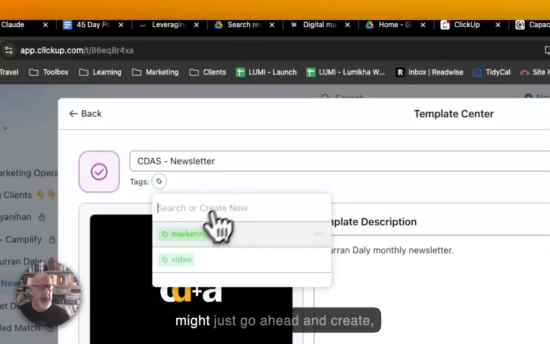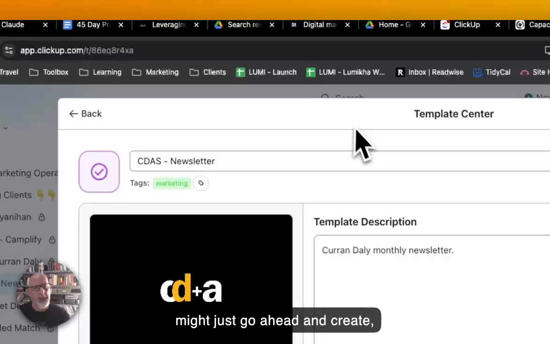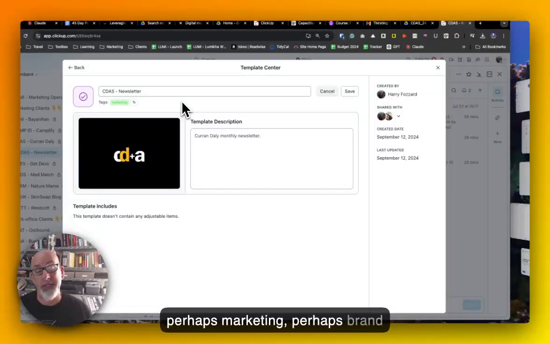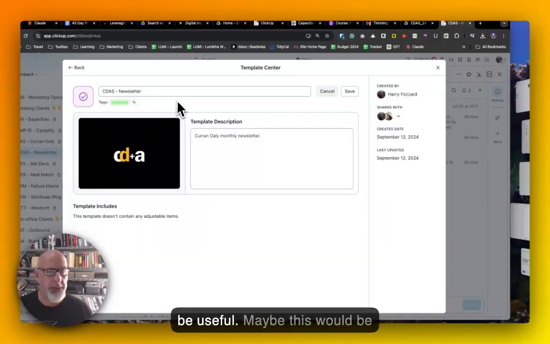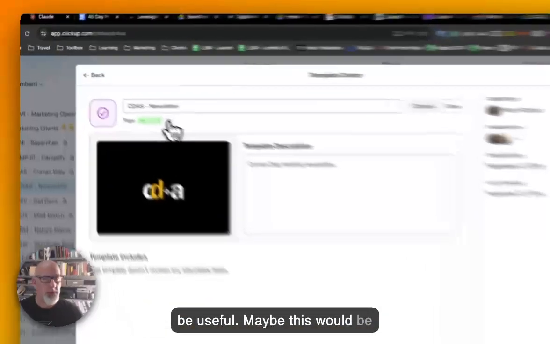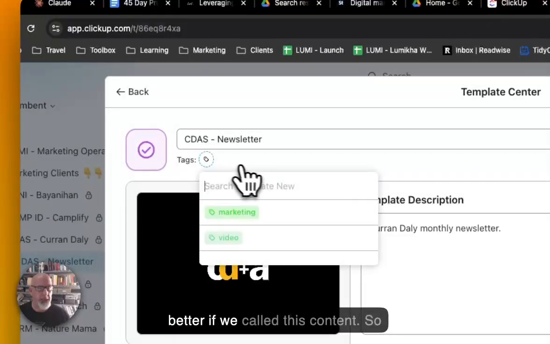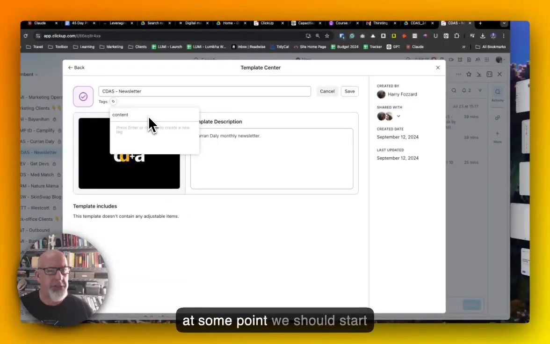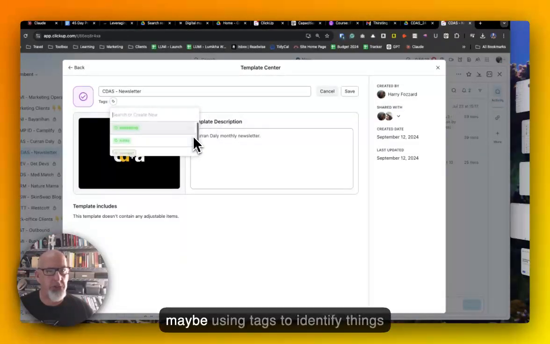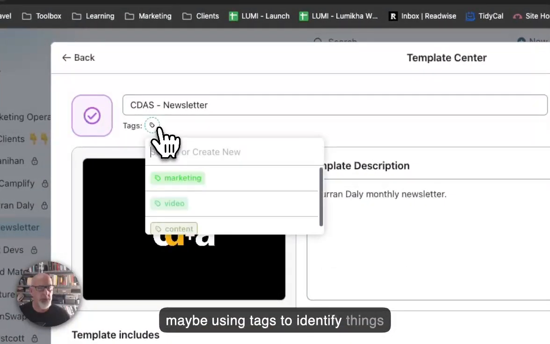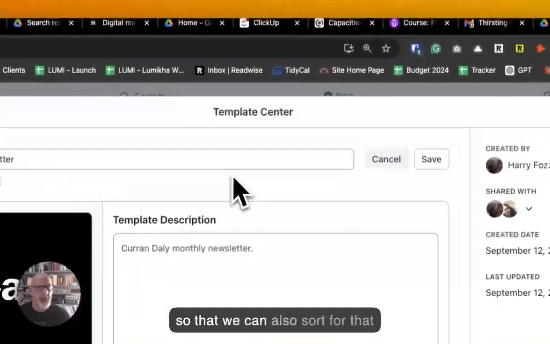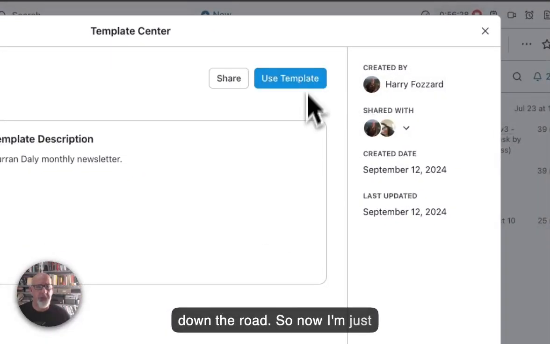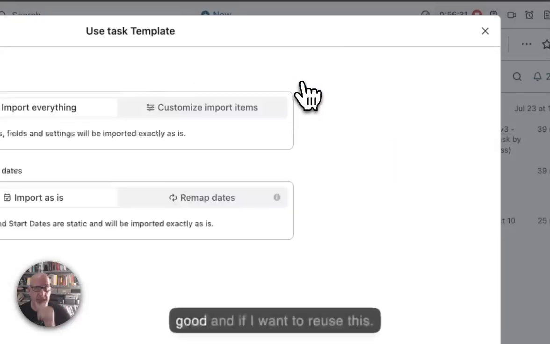Here we might start tagging things with perhaps marketing, perhaps brand launch, or other things that might be useful. Maybe this would be better if we call this content. At some point we should start using tags to identify things so that we can also sort for that down the road. So now I'm just going to save it off. Now it's all good.